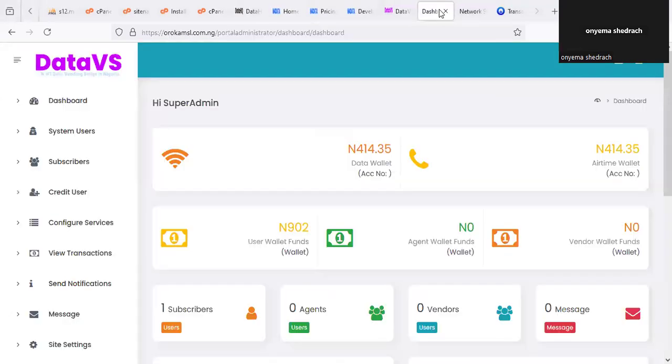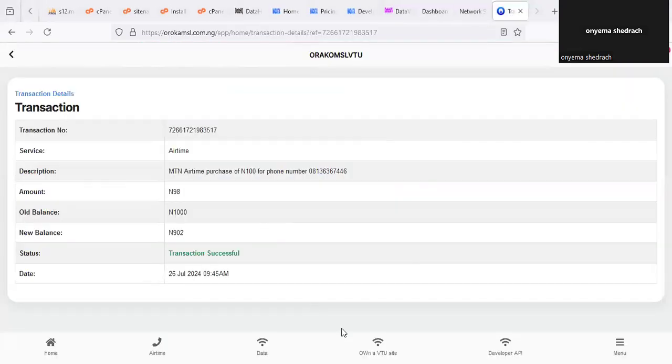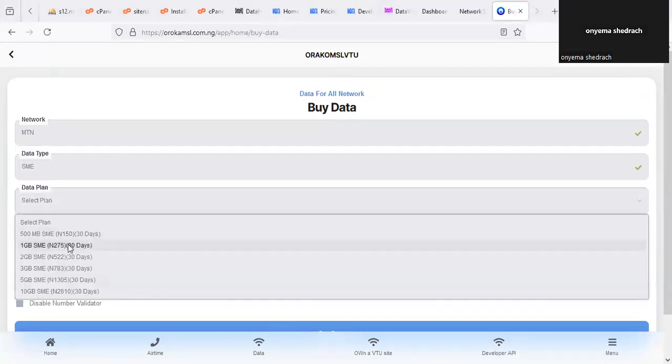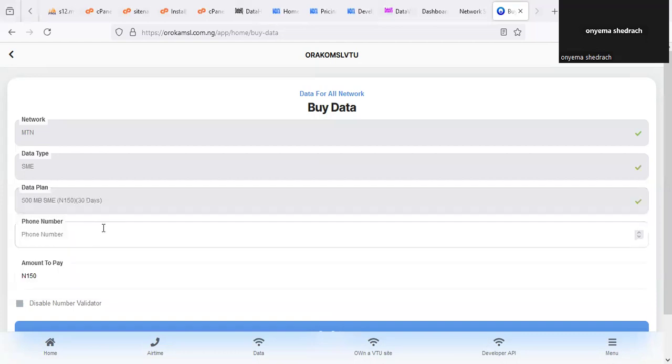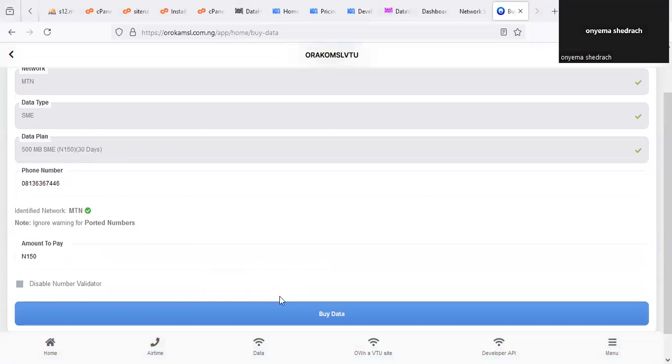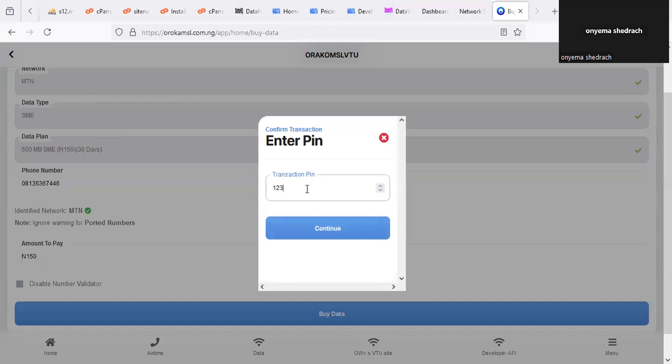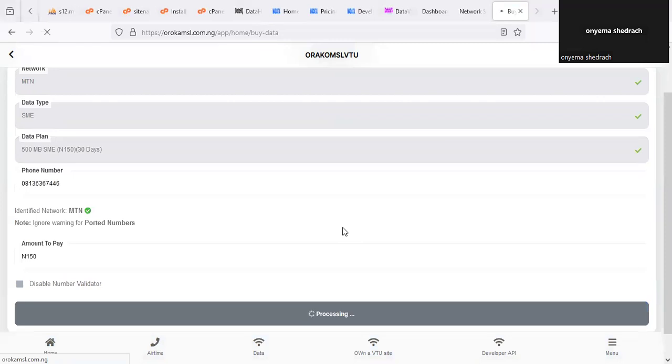So having established that, the next thing we need to do is to buy data. To buy data is very simple. Just click on data. Then select the network. Remember, I only did MTN. So I'm going to select 500 megabytes. Then select the phone number that I want to top the data up, which in this case is this number. Then click on buy data. Then put yes. Then put 1234. Then click on continue.